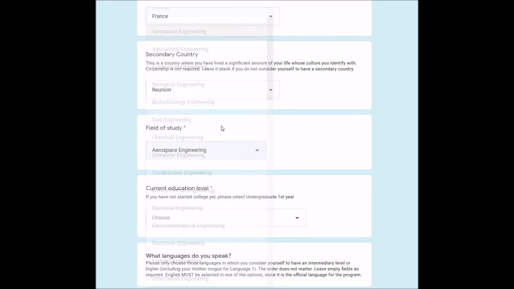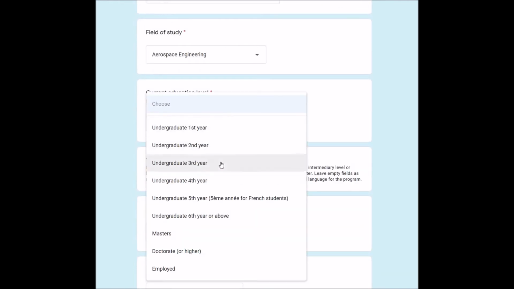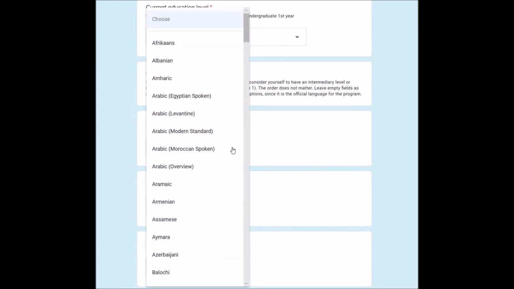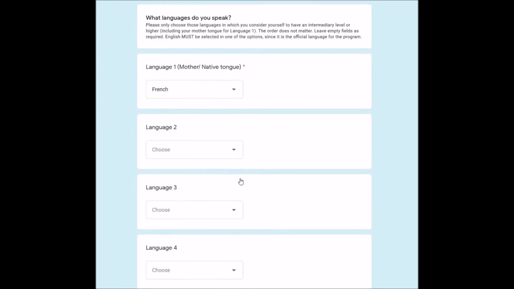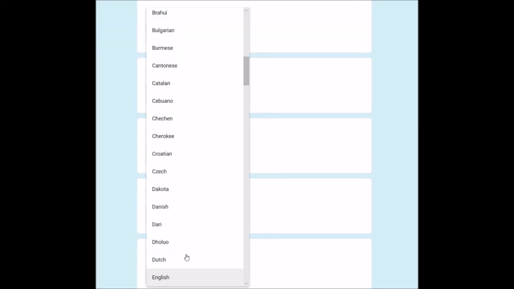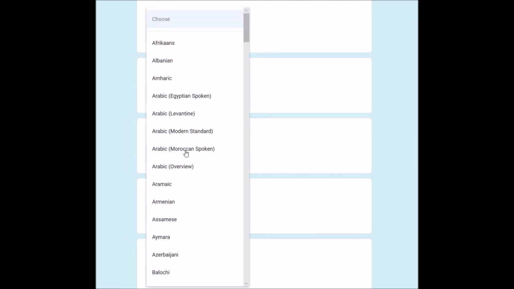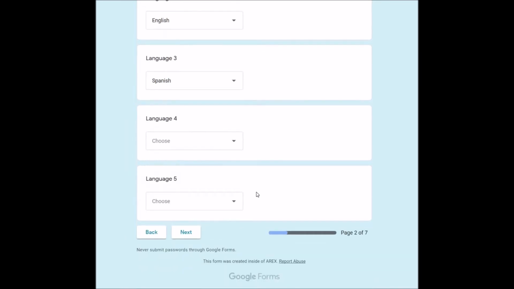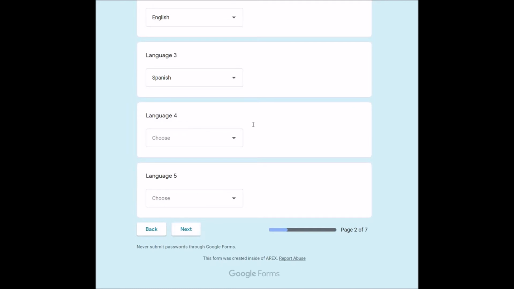Then select your field of study and current education level. Finally, you can select up to 5 languages in which you consider yourself proficient. Notice that your first selection must be your native language, and at least one of them must be English.